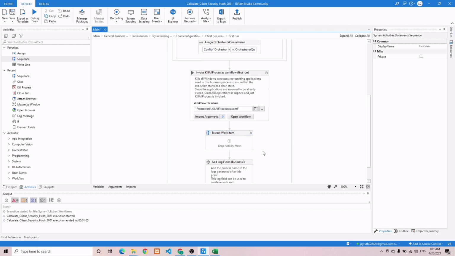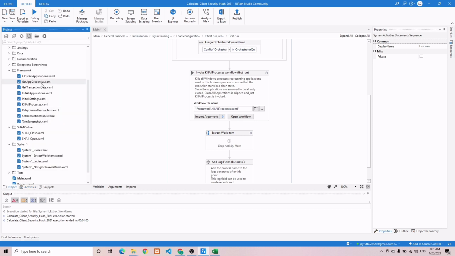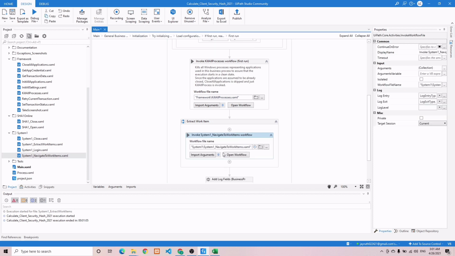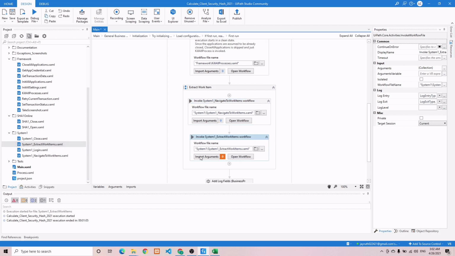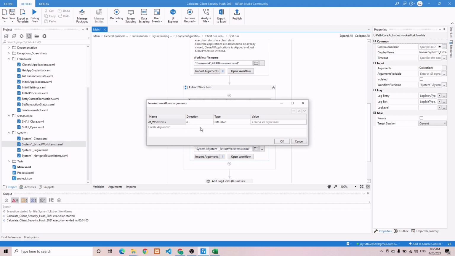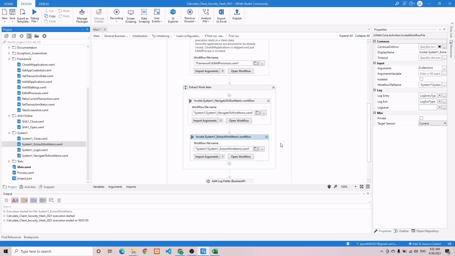Right, so from this page, we need to invoke different workflows, starting with navigate to work items. So let's go to the system one folder. Let's drag that or invoke that workflow, it doesn't require any arguments. And then the next thing is we need to invoke extract work items. And now it requires an argument. So what we can map here is the transaction data variable because it's a data table variable type as well. So just map that here and hit OK.